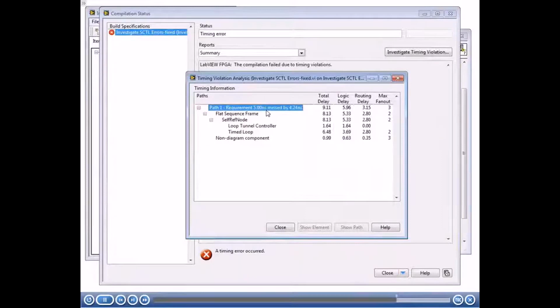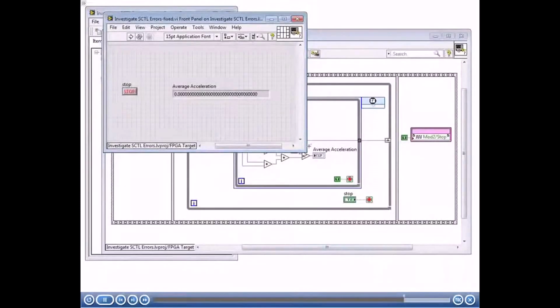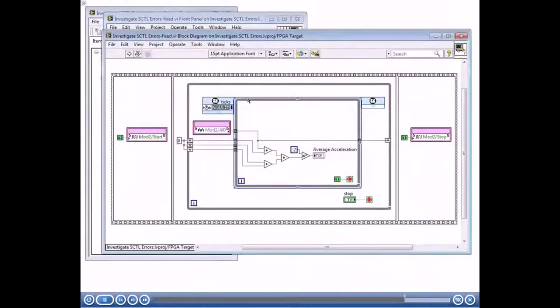Okay, so at this particular speed, well, there are several ways to fix the timing error. And the way that we can try fixing it in this particular exercise is we can make the clock run at a slower speed. Okay, so let's go ahead and do a close. And I'm going to close this compilation window as well. And let's go to our block diagram.